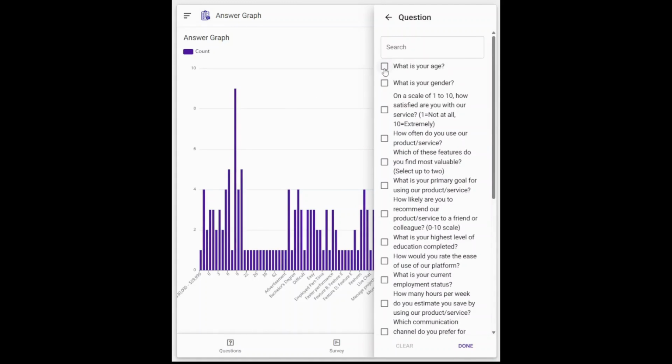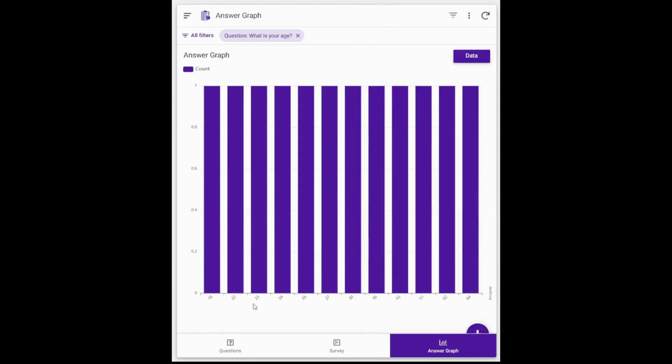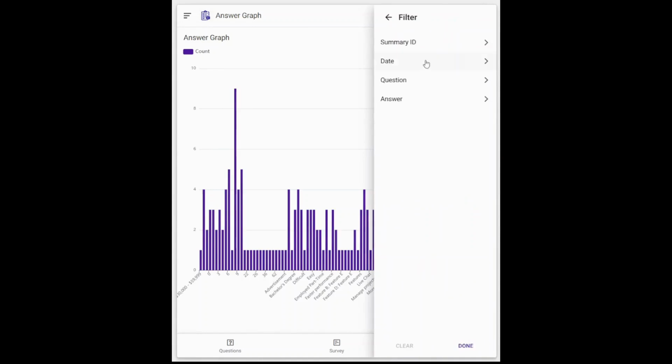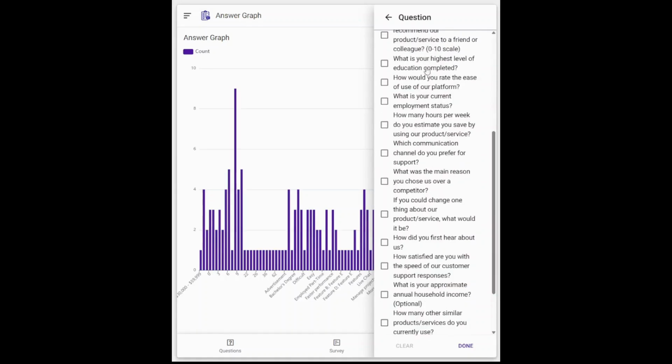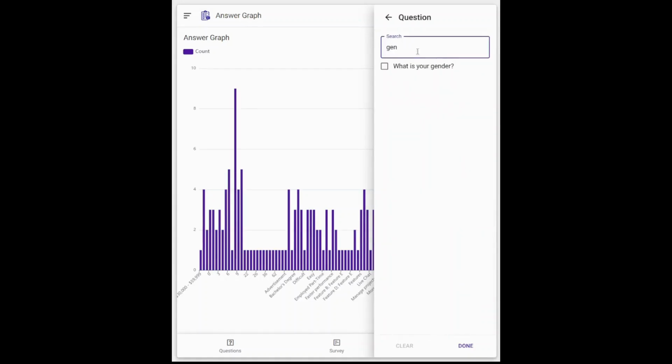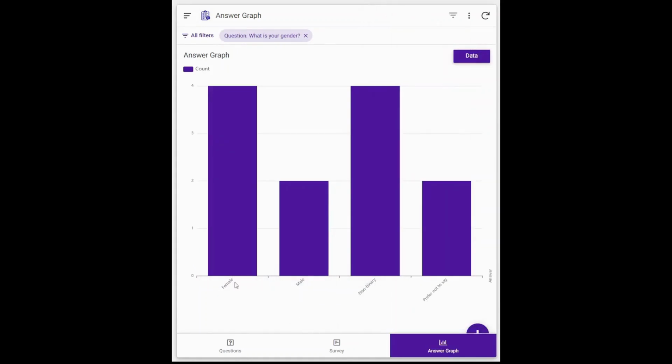For example, if we filter here by age, we'll be able to see in which age ranges the surveys are being filled out. Or if, for example, we select the gender filter, the gender. If we select gender, we'll be able to see that 4 people who filled out the survey identify as women, another 2 as men, another 4 as non-binary, and 2 people chose not to say.